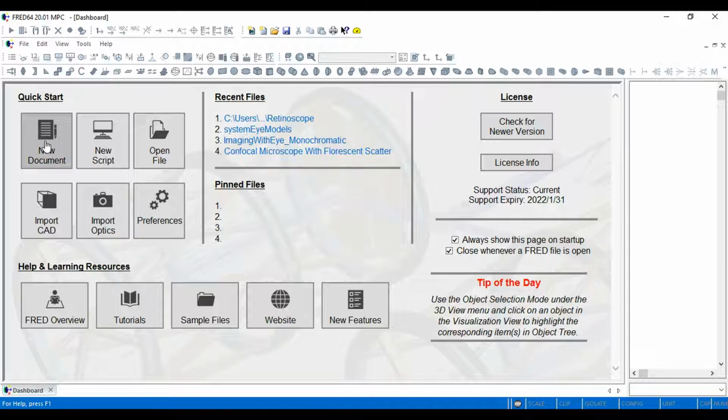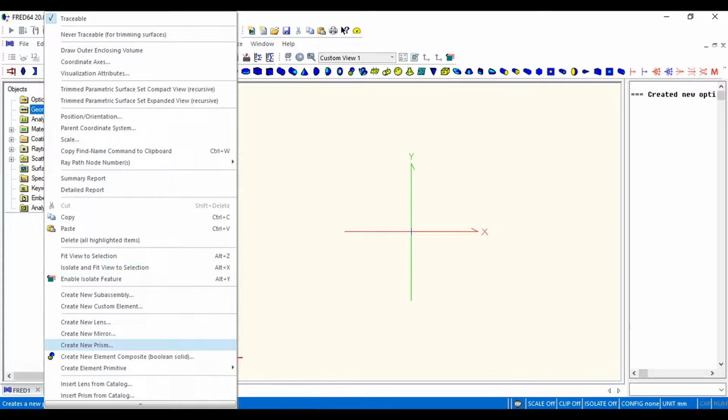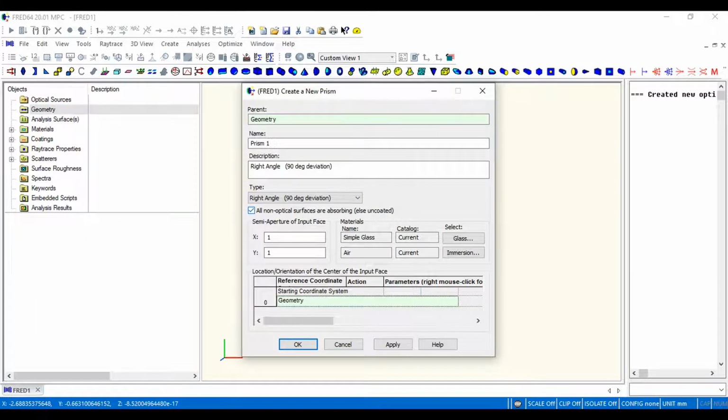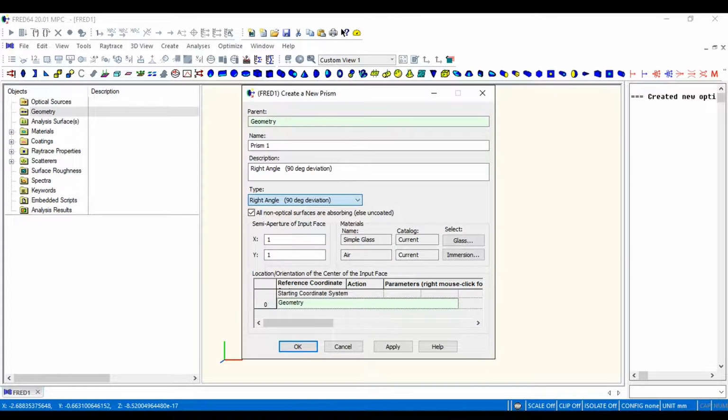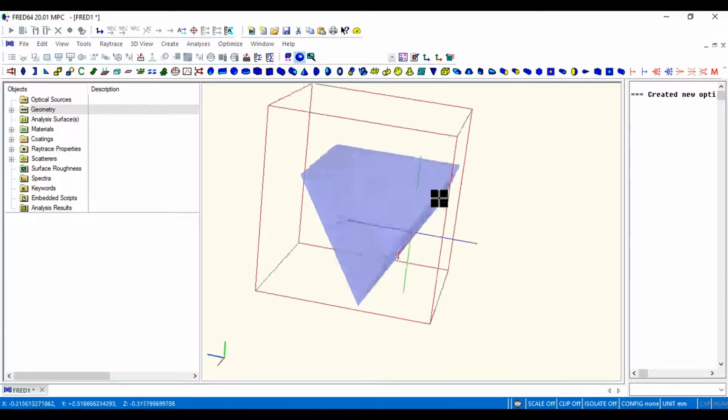My name is Josh from CBS, and today we're going to go over how to create a prism using Fred. So to start, we're going to select New Document, and then we're going to right-click on the Geometry folder, mouse over to Create New Prism, and then we're going to change our type from right angle to equilateral with fixed deviation, and then we're going to right-click and append, and we're going to apply rotation about the x-axis of negative 30 degrees. After doing that, we click OK, and we can view our prism in the 3D view.